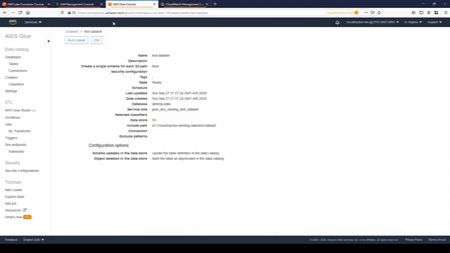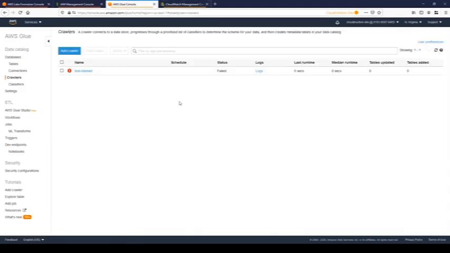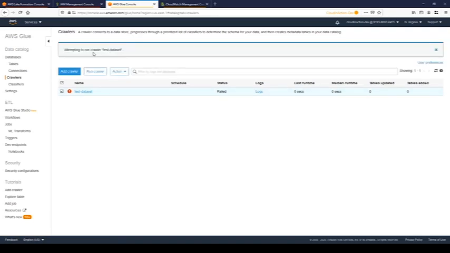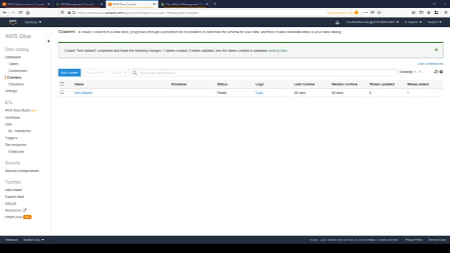So let's go back to the crawlers from the dev user, and let's run the crawler again. And again, let me pause the video because it will take a minute or two. Okay, so we're back, and you can see that right now the crawler finished successfully. And this information shows us that one table was created and 0 tables were updated.